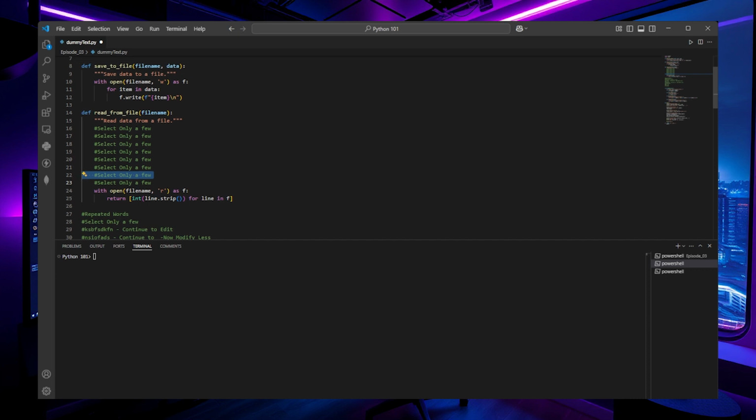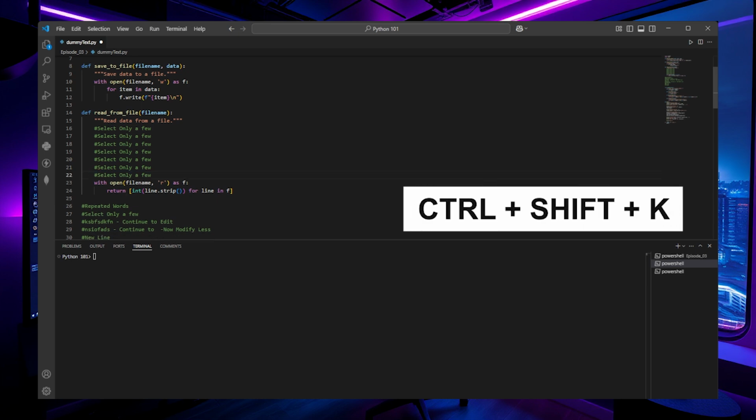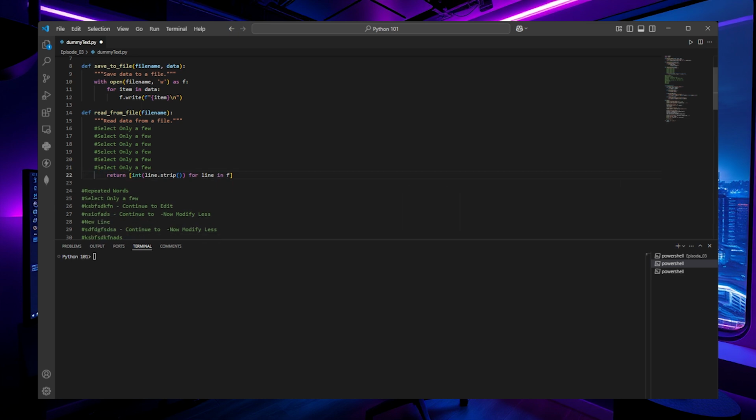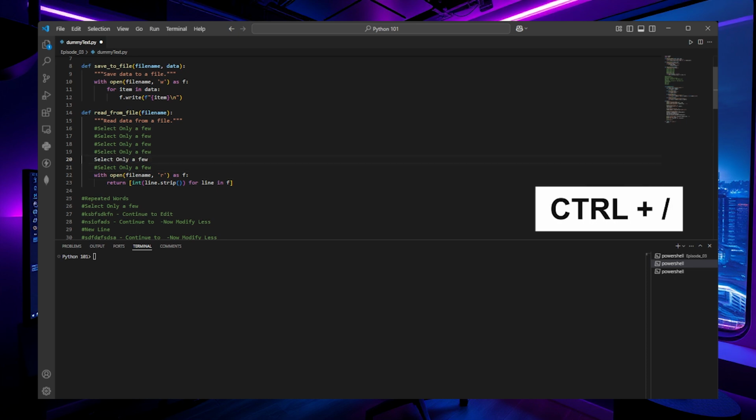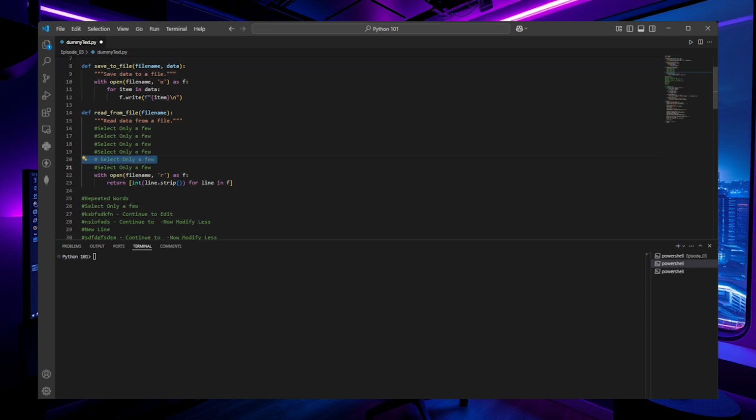When it comes to cleaning up your code, there are also a few shortcuts that can make things faster. Pressing Control, Shift, and K deletes an entire line instantly, without needing to select anything first. And if you want to comment or uncomment a line, just press Control and slash. This also works on a selected section of code, making it really quick to toggle comments on and off.